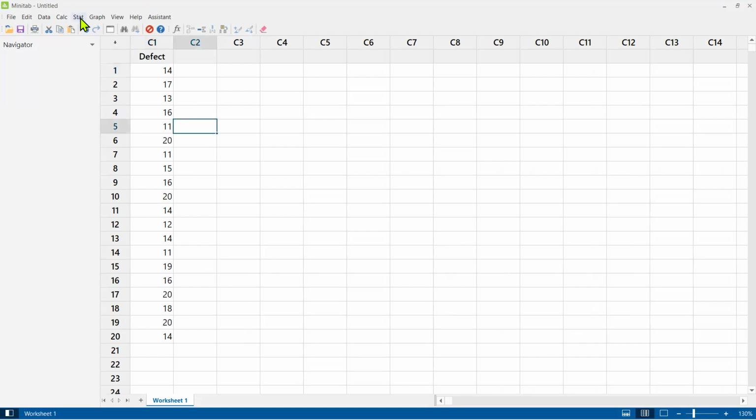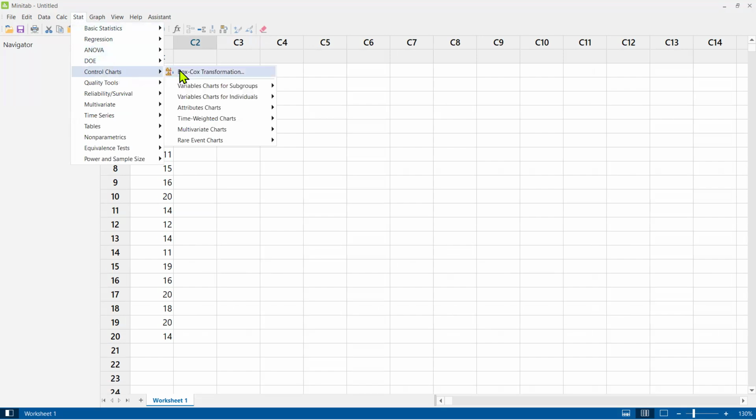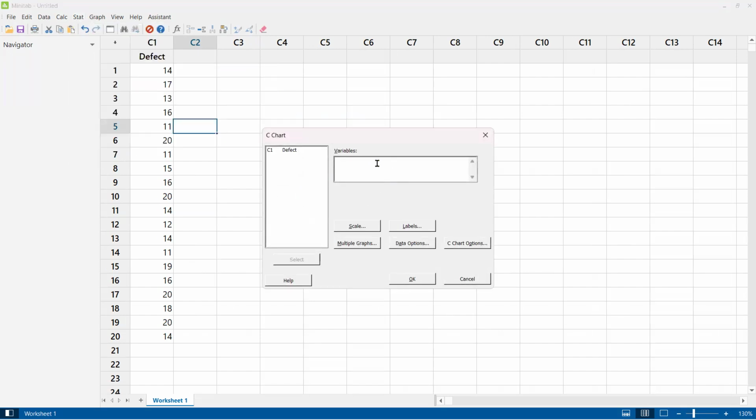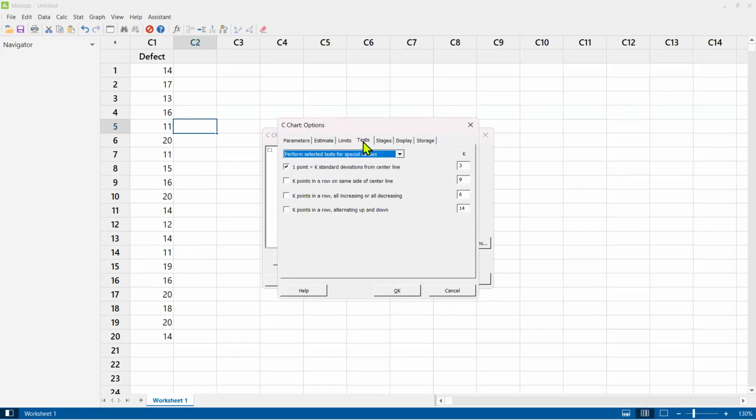Now you go to the Stat option, go to Control Charts, Attribute Charts, and here you select the C chart. When you click on the C chart, in this window, for variable, which means your defect data, you double click. Now you need to select the rule. We have 4 rules available for this, and based on these 4 standard rules, your defect data will be plotted.